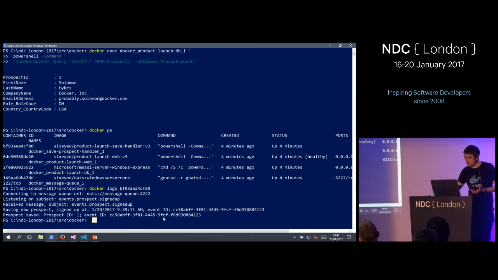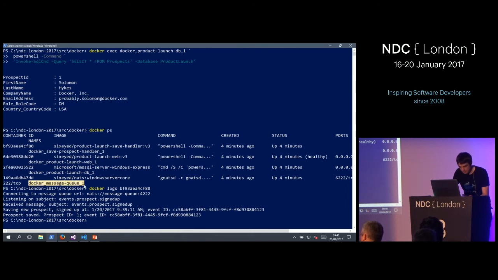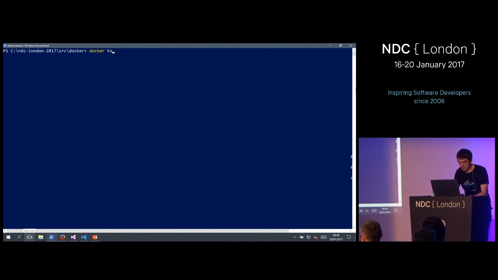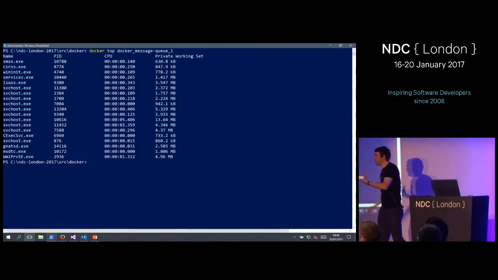So this is a .NET console app. I've also got an ASP.NET app that I can treat in the same way. My message queue is a Go application. My message queue is called Docker message queue 1. Let's clear the screen. If I look at what's happening in there, I can see the process is running. And again, it's all behaving in exactly the same way from Docker's point of view.